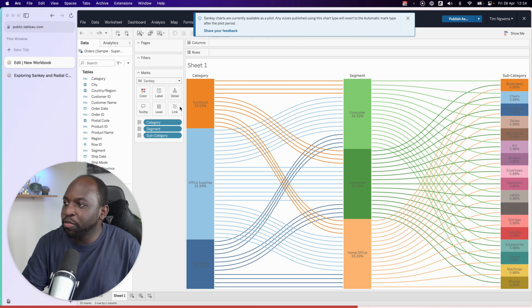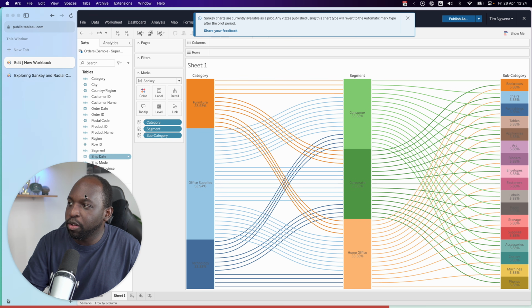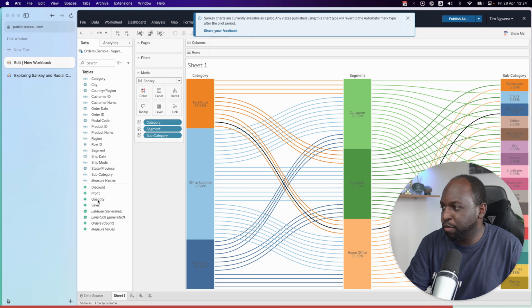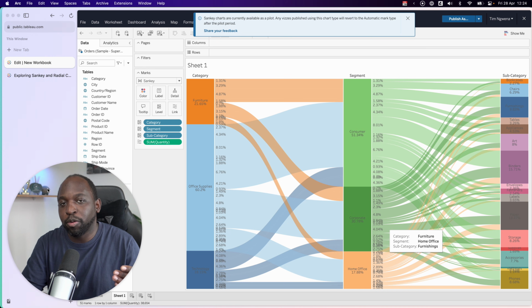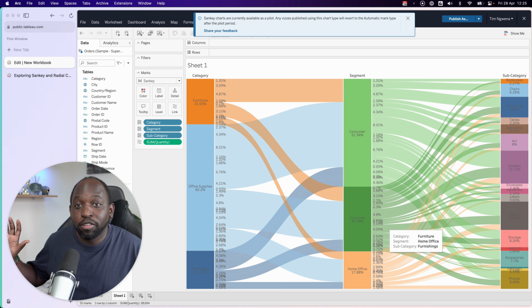Now the next thing is you've got this other marks item here called link. So let's go ahead and try to put something useful on that. Let me move my face out of the way. My face gets in the way all the time. Let's put quantity on link, and there you go. The lines are now controlled by the quantity. We're done, by the way. That's it. That's all that's required.